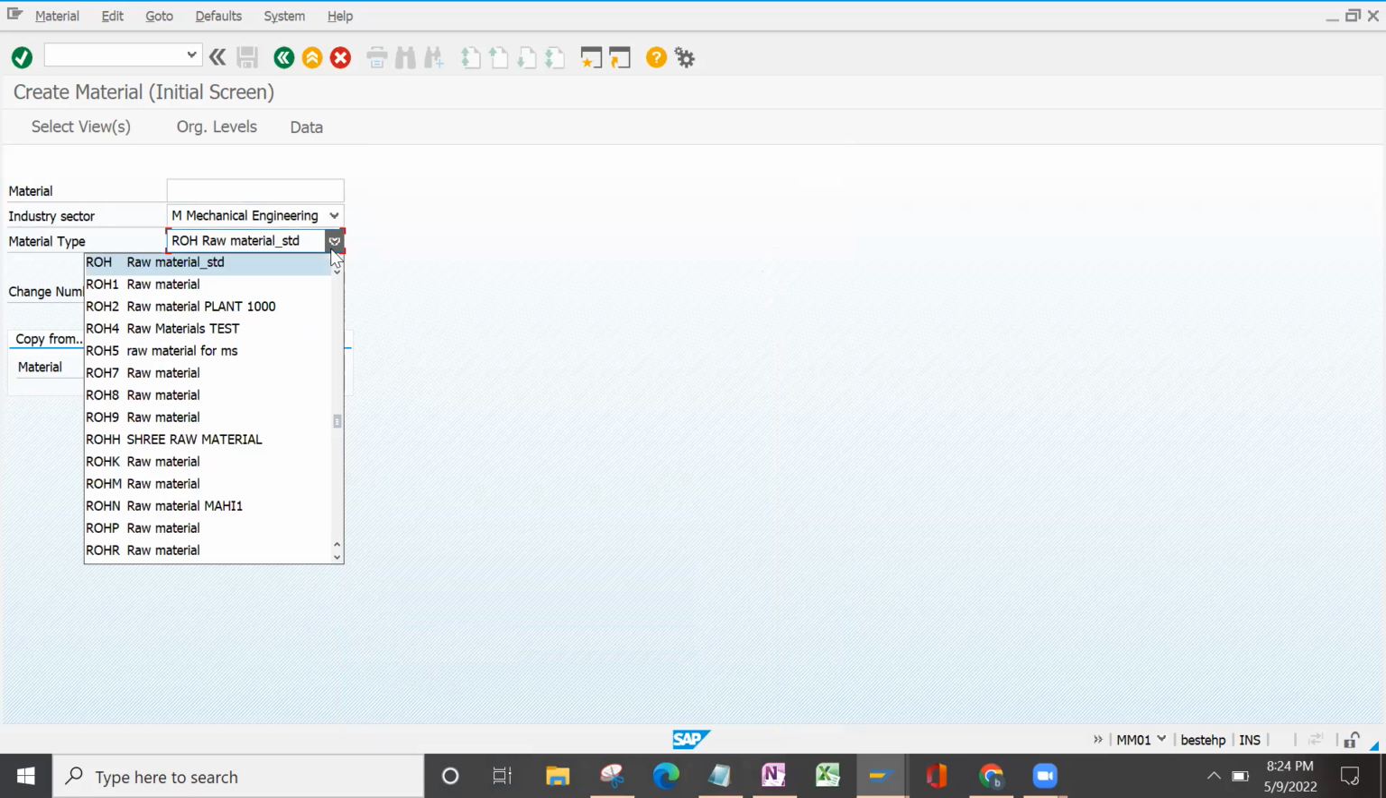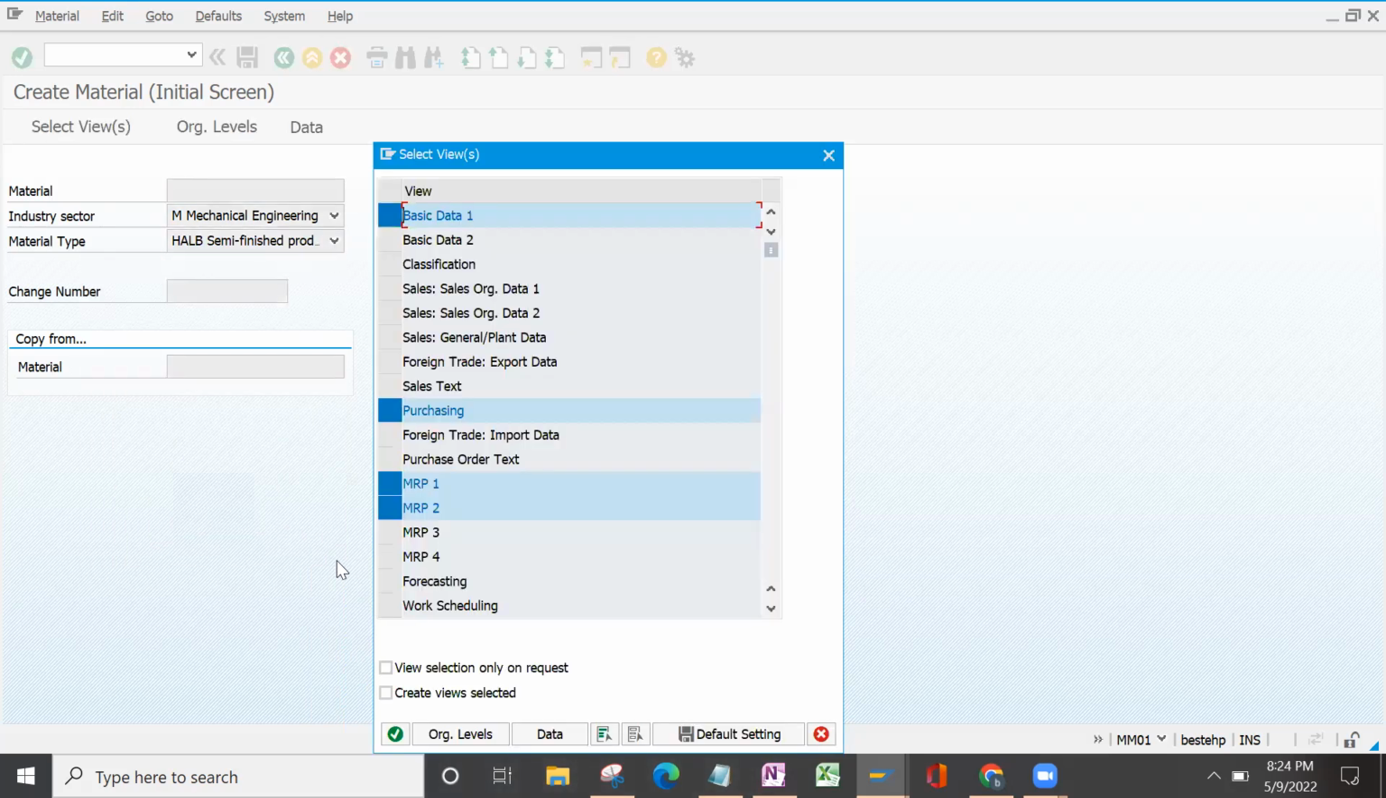Suppose let me take the semi-finished, sir, HALB semi-finished. So press enter, work scheduling view is there. Means your semi-finished products, sometimes you may manufacture within your company premises or you are going to purchase them. Suppose if you take an example, sir, from real time, take the Maruti Suzuki, sir.